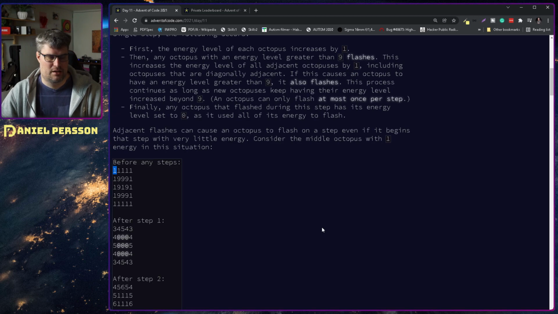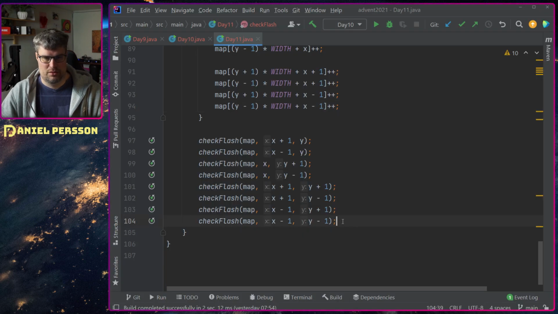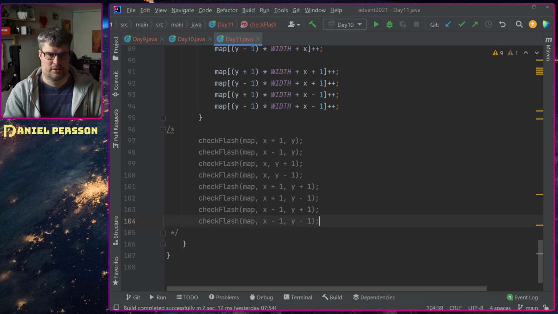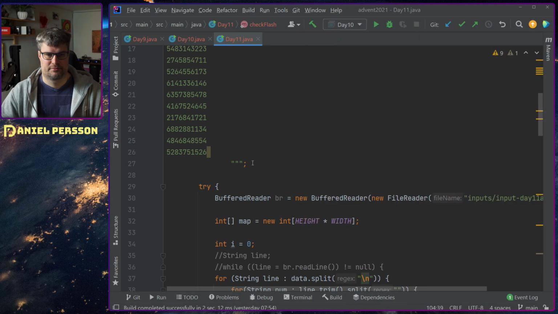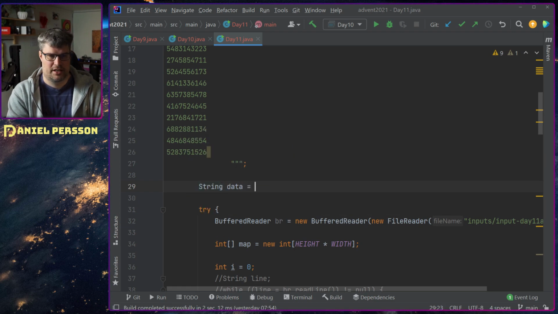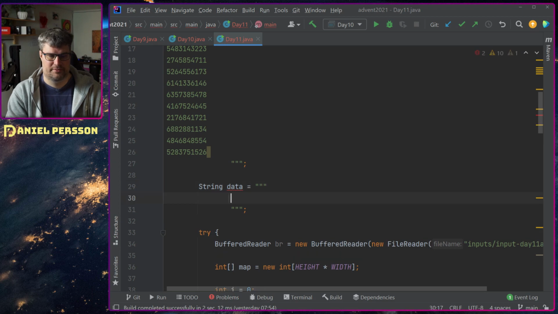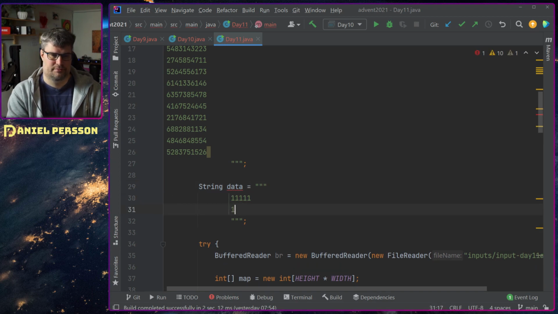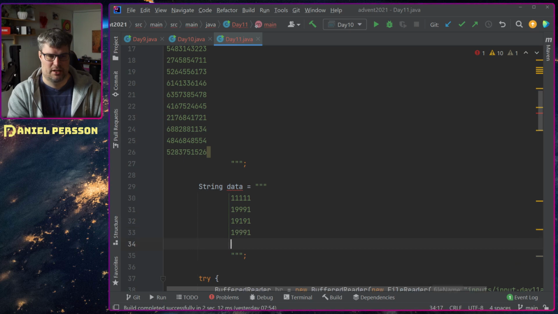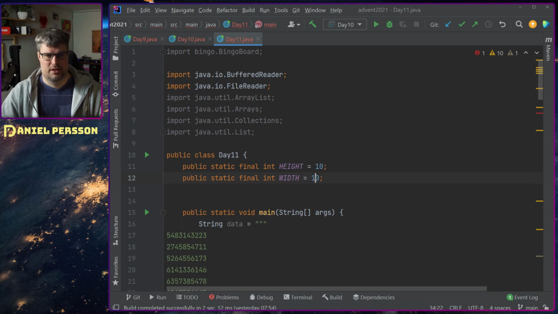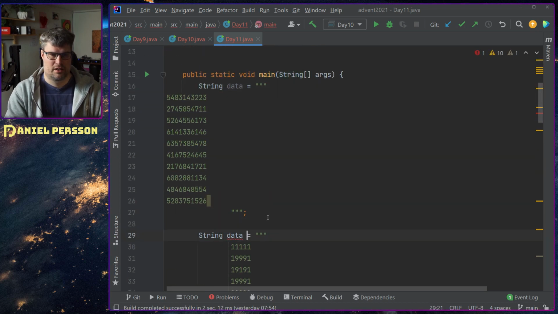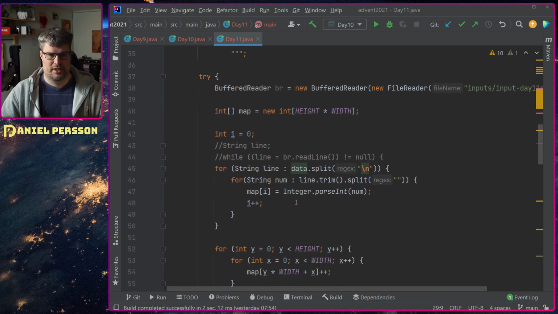So then we don't check the other ones. Is it just that we increase? So we don't flash again? I'm curious. So let's string data. Let's do an experiment here. 19119191191 There we go, and let's do 5 by 5, let's just do that for easier.